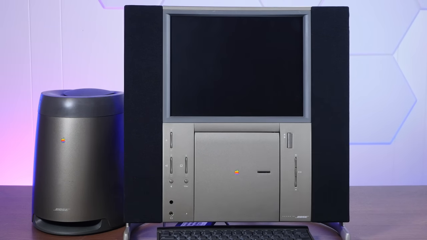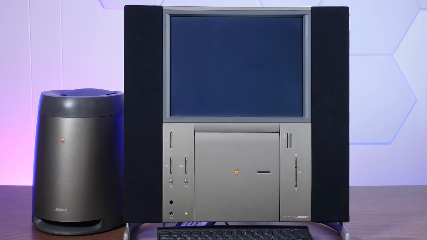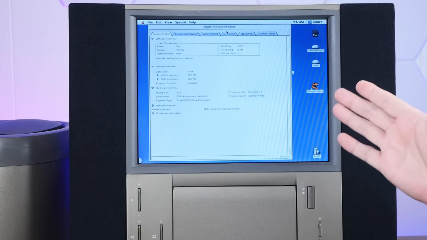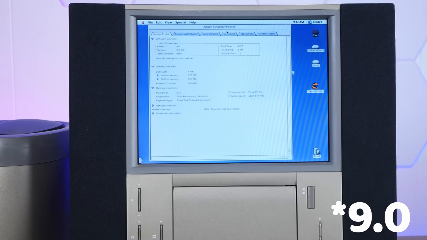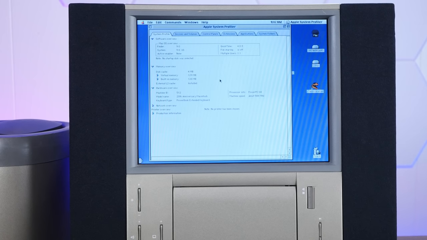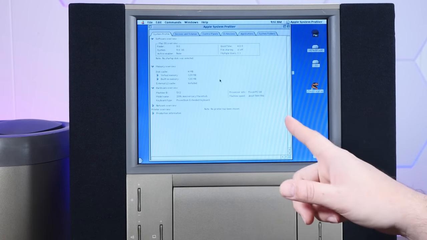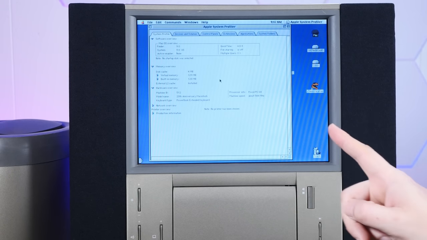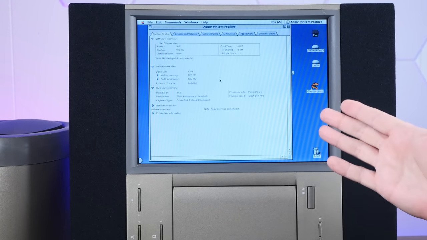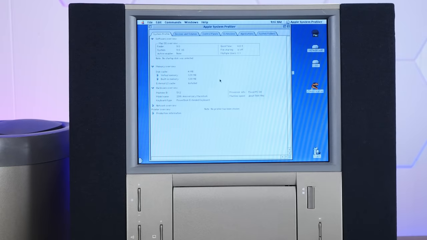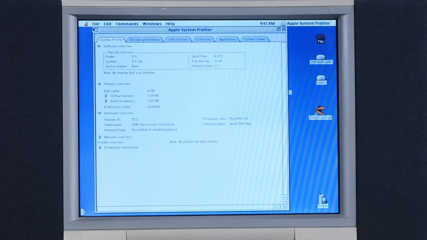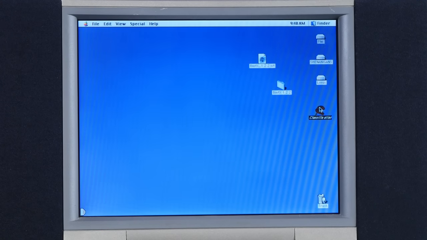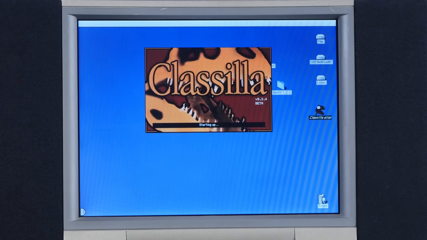Oh god, that chime. That loud jump scare chime. All right, we are successfully booted into macOS 9.2 and System Profiler is showing our PowerPC G4 happily running at about 544 megahertz, which I think is actually running at 500, but hey, that's quite a step up from our 250 megahertz 604E.